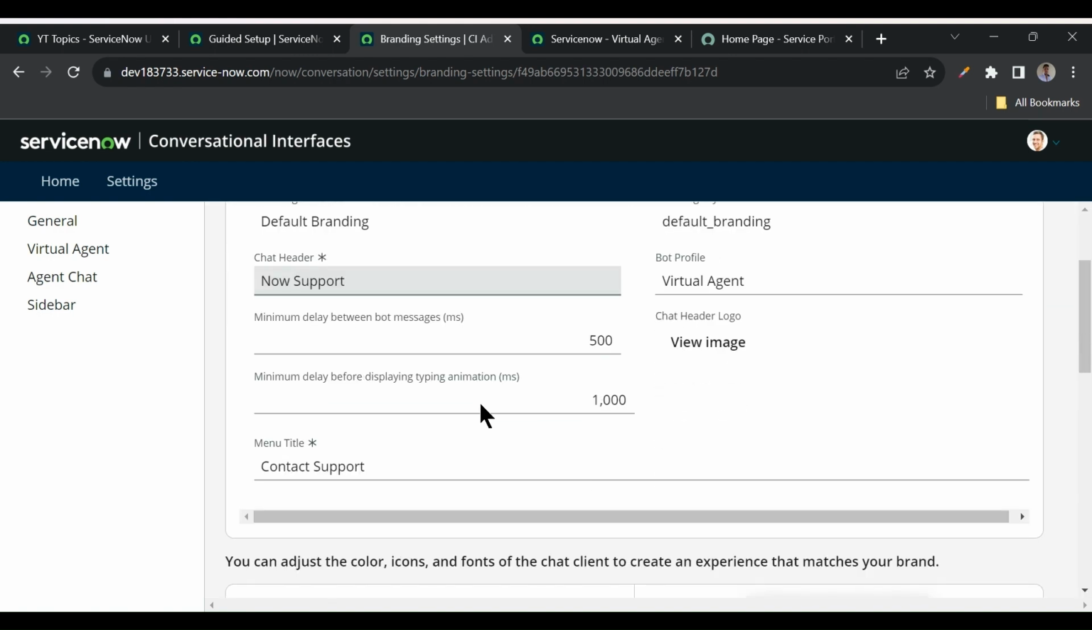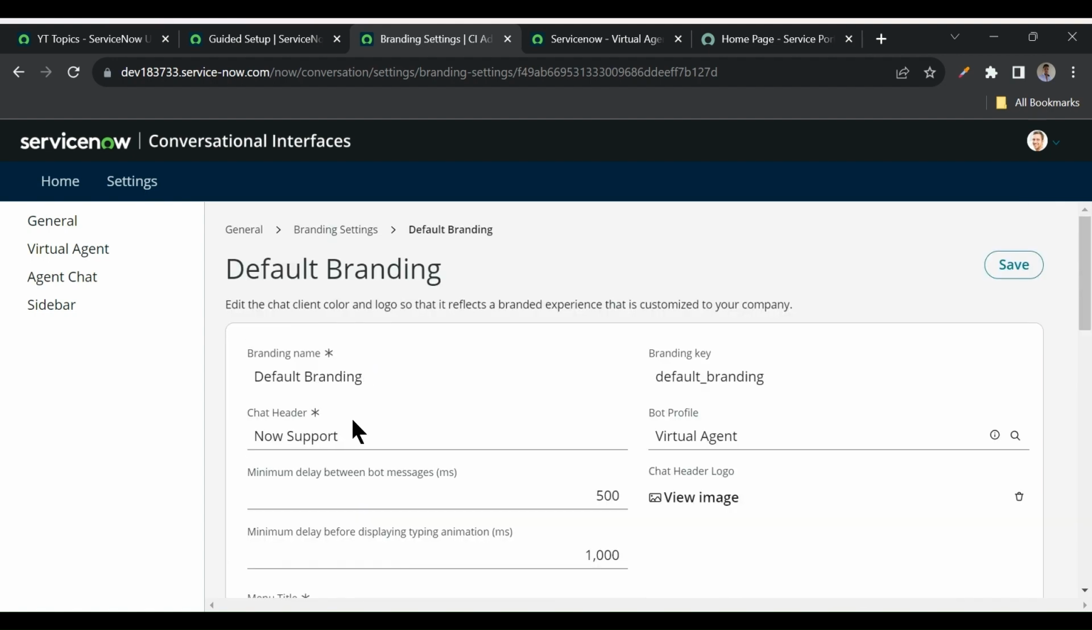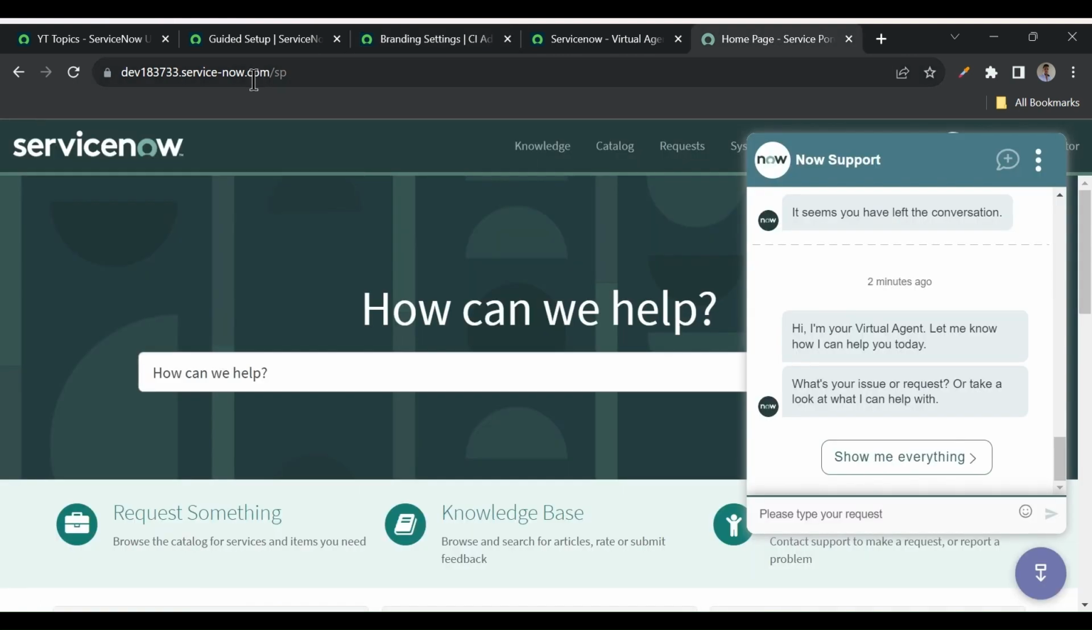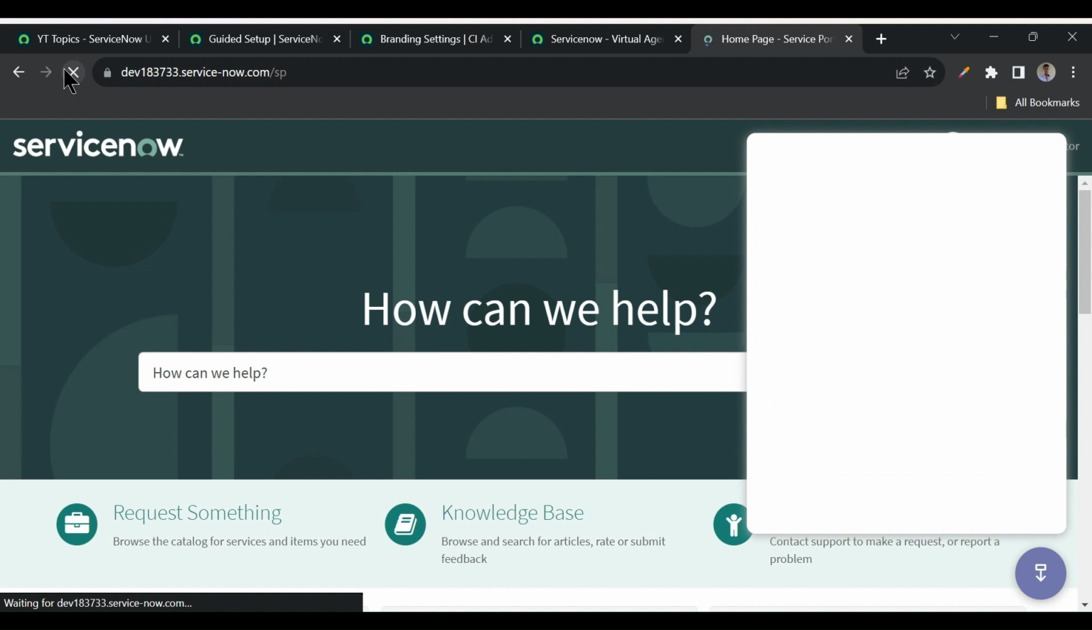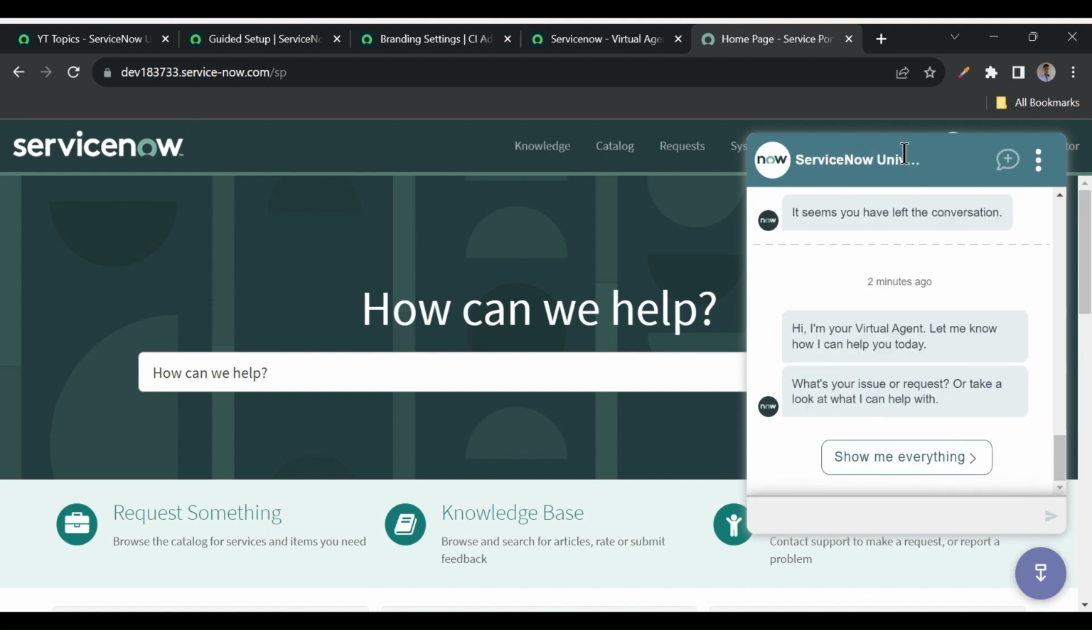Okay. Now the heading is now Support here. Okay, the heading is Support. I'll change this to ServiceNow Universe Support. Okay, let's save this and let's check that. Okay, now let me go and refresh this. So we can see it is changed to ServiceNow Universe Support.